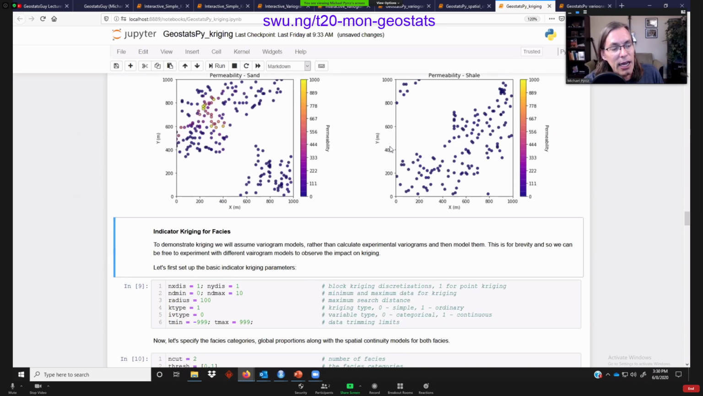Indicator kriging, I have not shown you an interactive approach to do that. But let me just give you a couple points about it. Indicator kriging is very much similar to simple kriging, but we do a probability transformation and it allows us to work with categorical variables like facies.